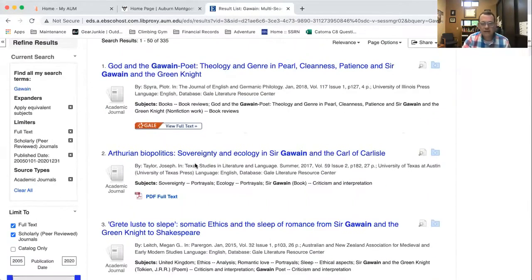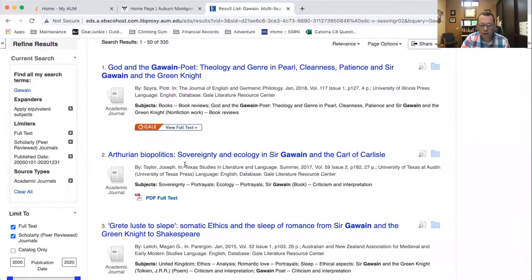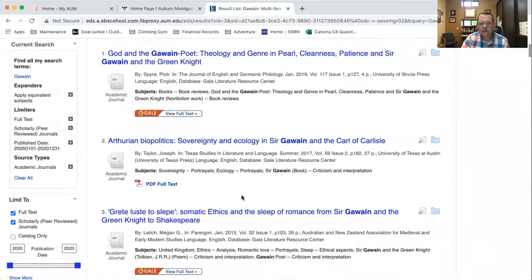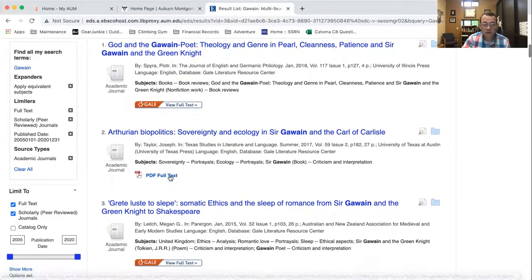And let's say that I am particularly interested in ecology or things having to do with the environment. And so I see this article, Arthurian Biopolitics, Sovereignty and Ecology in Sir Gawain and the Carl of Carlisle. So, okay, that's going to clearly be within the topic that I want to think about. And if it talks about multiple texts, like Sir Gawain, you'll see the Pearl poet, Sir Orfeo coming from that same time. That's okay if you want to just focus on the part that's about Sir Gawain.